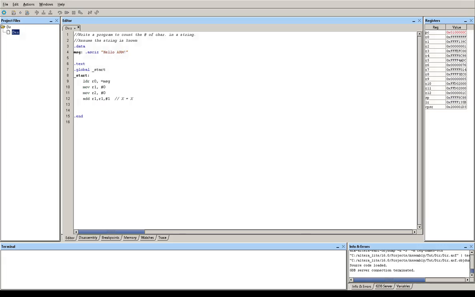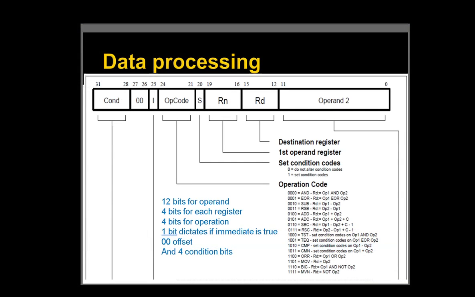So going back to that, after the I field, we have the opcode. The opcode represents what the instruction is. So we are saying that this is a group of instructions.